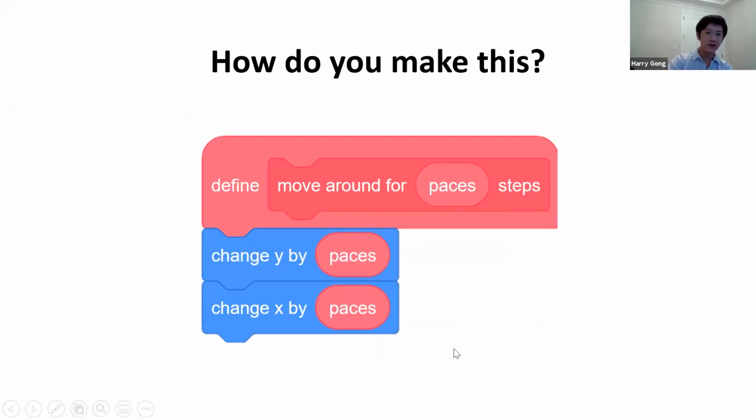And can anyone answer this? A couple of weeks ago, we learned how to make our custom blocks using the MyBlocks tool in Scratch. So how do you add inputs in a MyBlock, in a custom block?